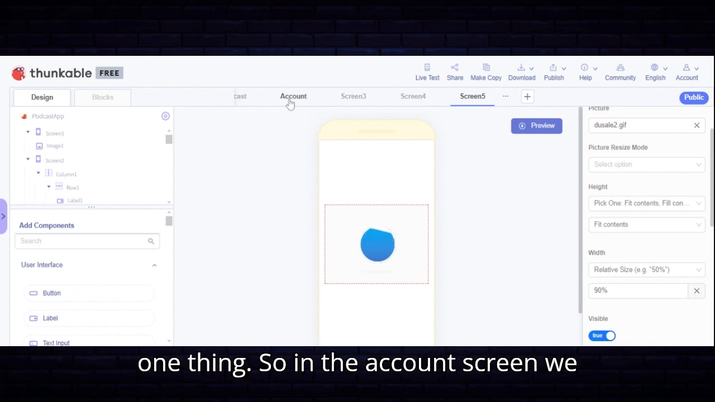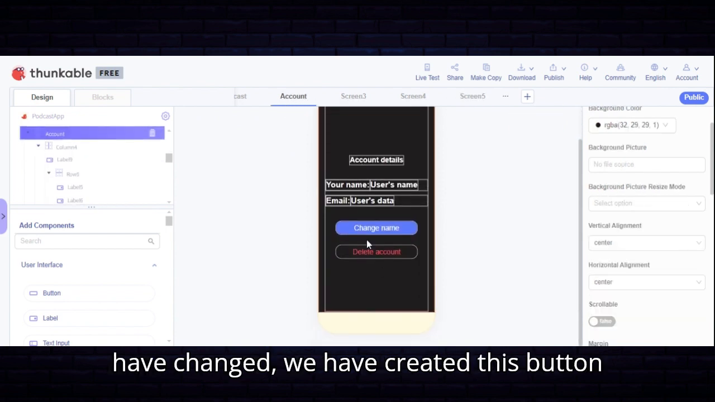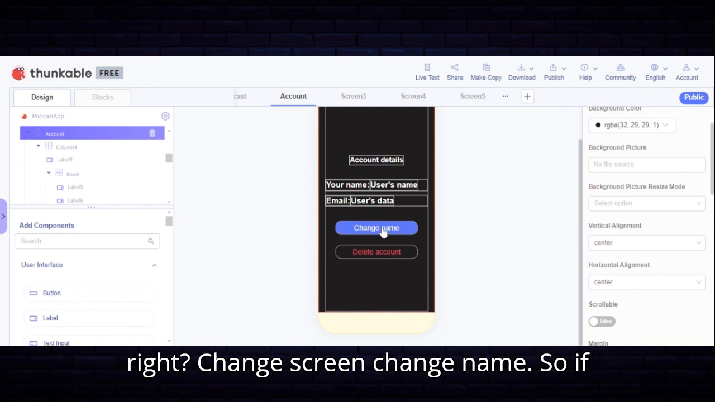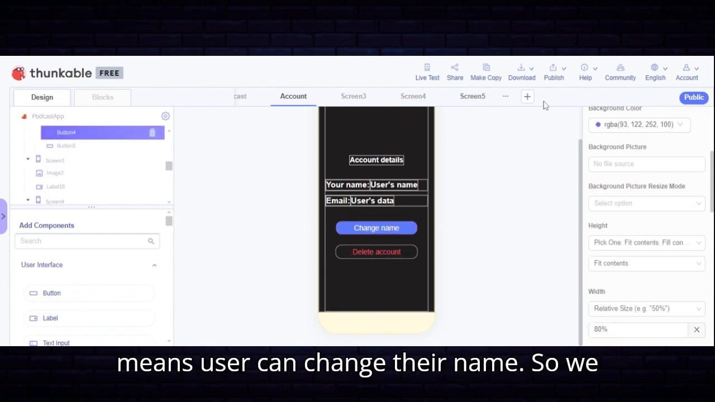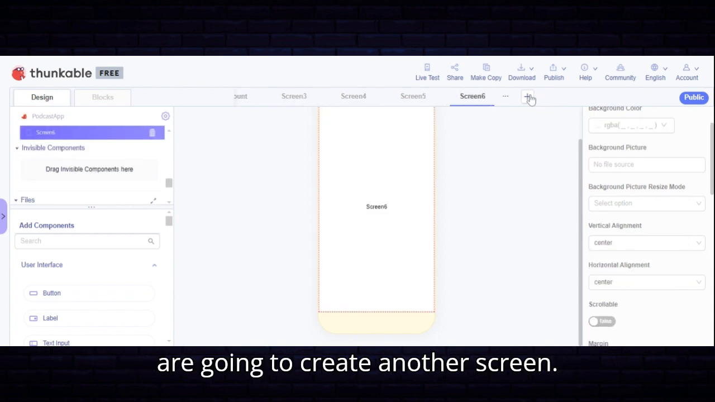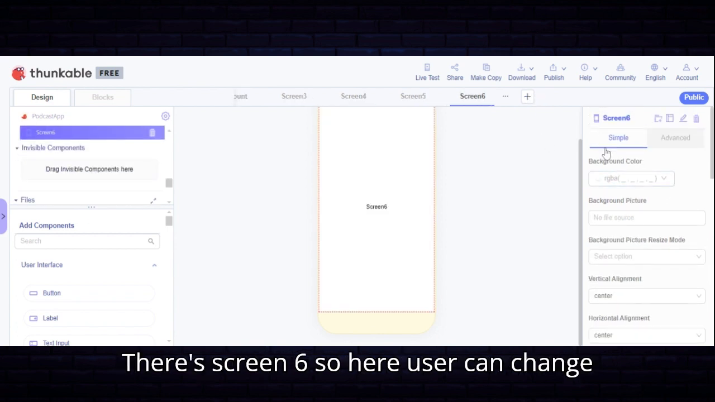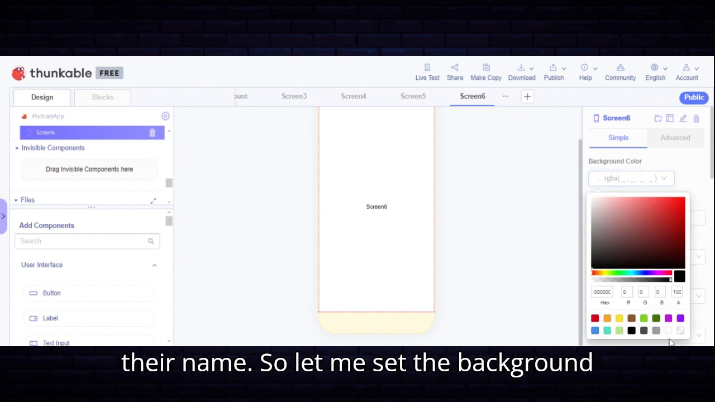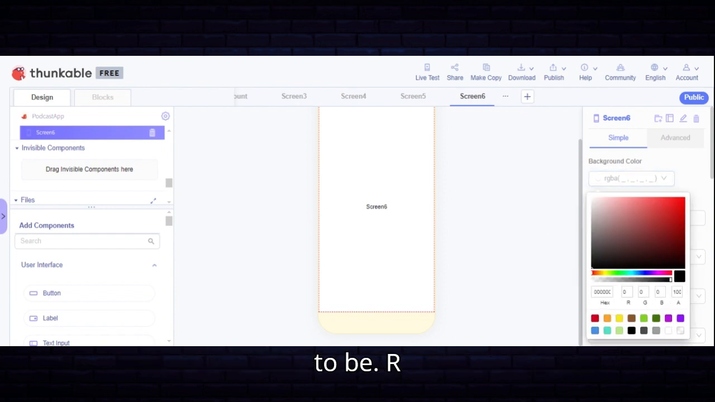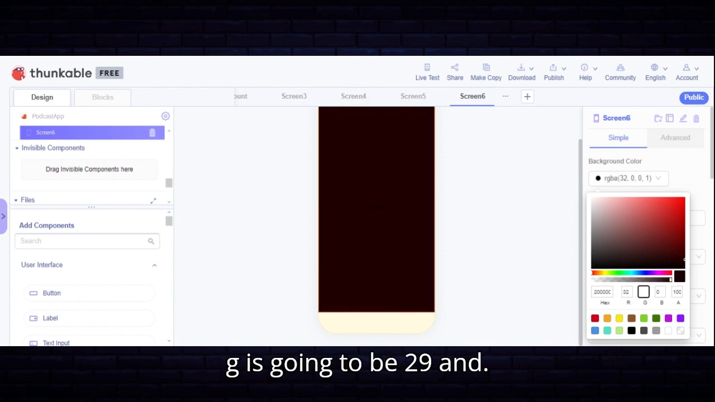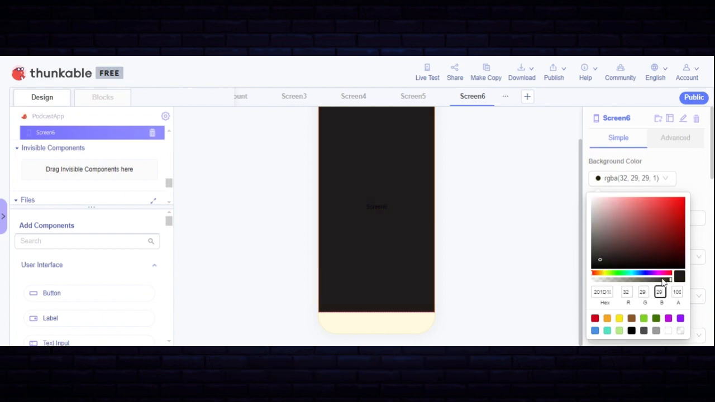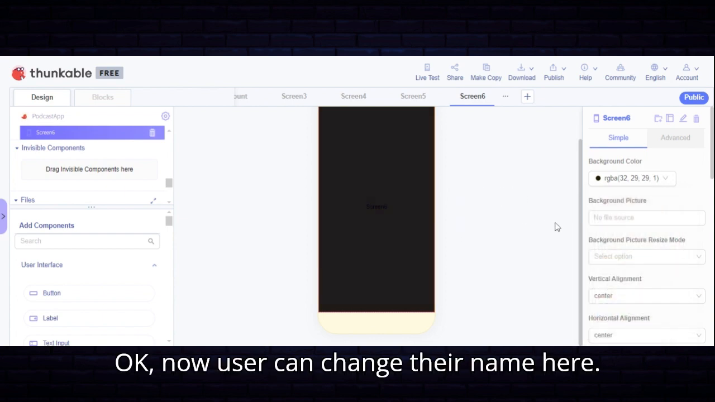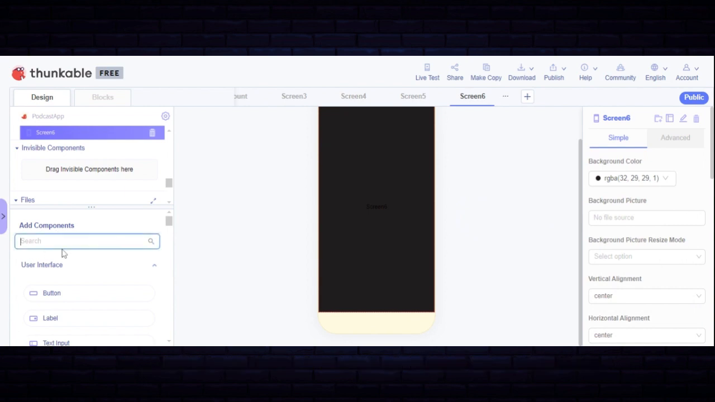Yeah, we forgot another one thing. In the account screen we have created this button, right? Change name. If the user is clicking the change name, the user can change their name. So we are going to create another screen, that is screen 6. So here user can change their name. Let me set the background to be R is going to be 32 and G is going to be 29 and B is going to be 29 also. Okay, now user can change their name here.